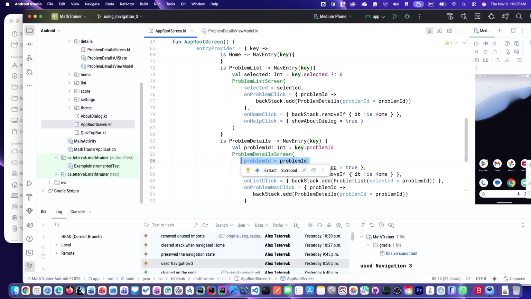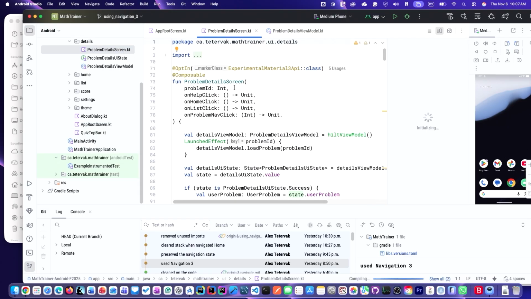Now let's go there. Problem details screen. This is the new parameter, problem ID. So what do I do? I retrieve a view model, but this view model still doesn't know which problem to show. I need to tell it. So I call the details view model load problem, and this is the problem ID. Okay. Please notice it is inside of a special function called launched effect. And this is critically important. It has to be inside of launched effect.